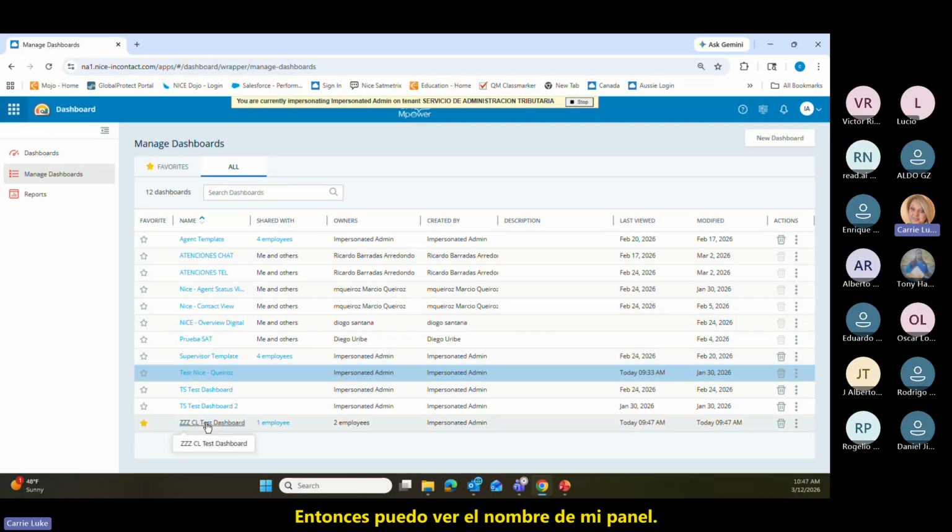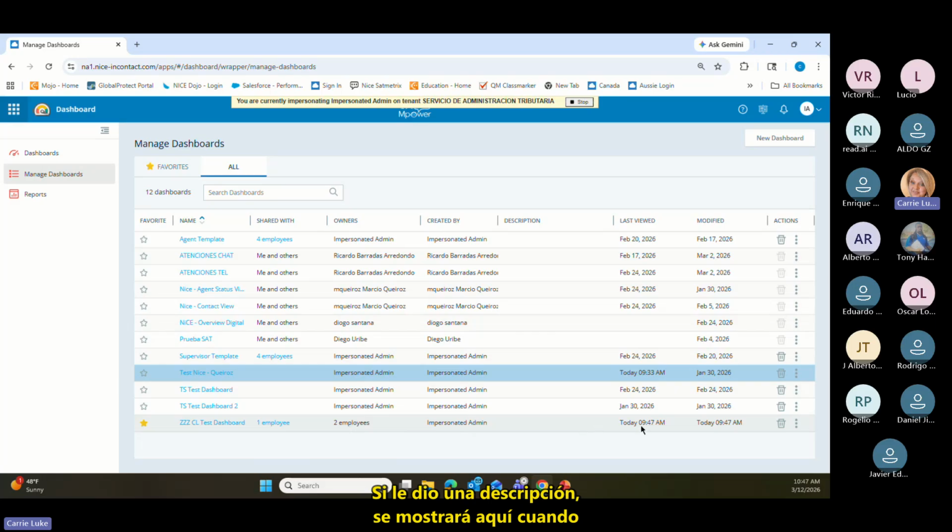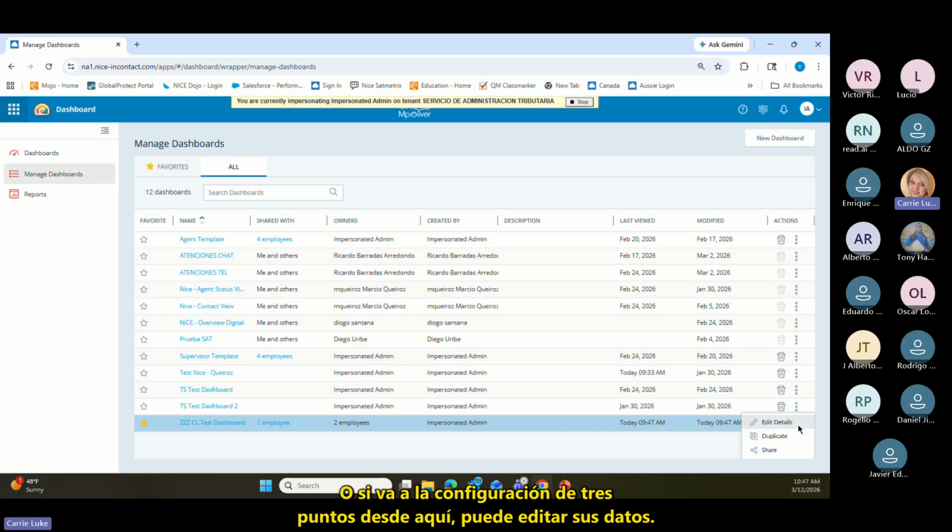So I can see the name of my dashboard. It's been shared with one employee, and the owner is who created it. If you gave it a description, it's going to show here, along with when it was last viewed and last modified. Now, if it is a dashboard that you've created, you can delete it. You cannot delete anyone else's dashboards. Or if you go to the 3-dot settings, from here you can edit your details. Again, that's just going to be the name of the dashboard and your description.